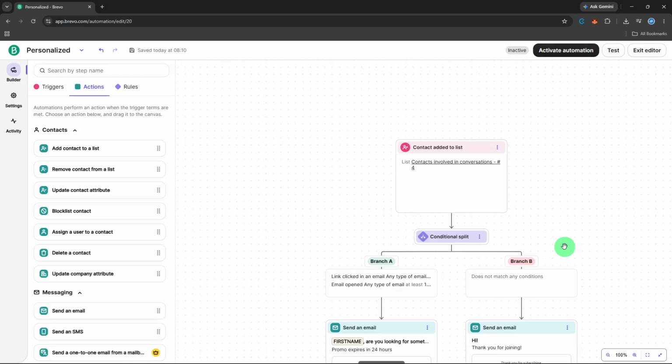When both branches are built out, save your changes with the Save button at the top right. I often catch myself forgetting to save after tweaking an action, then switching pages and losing the work. So make clicking save a habit right now.